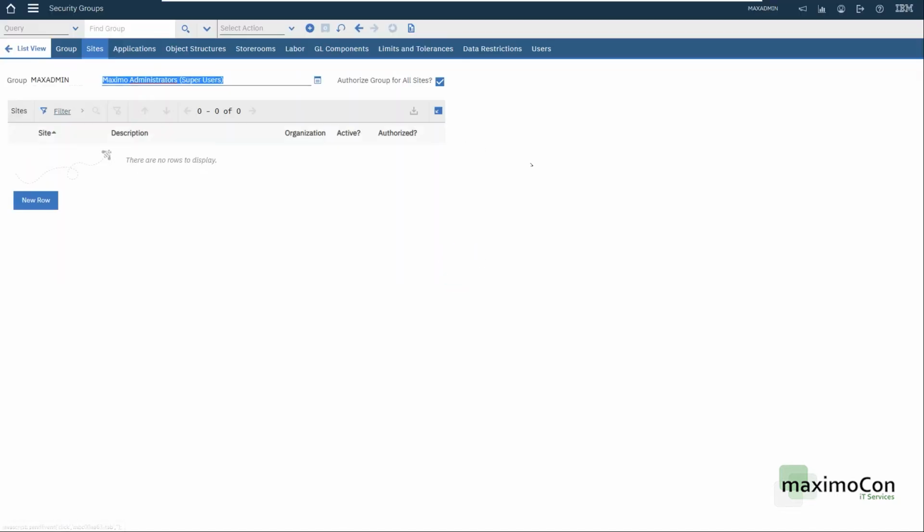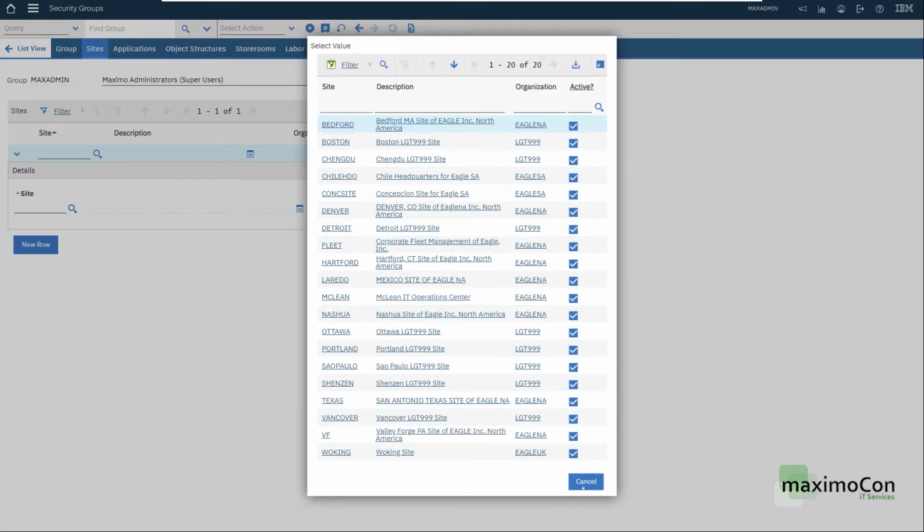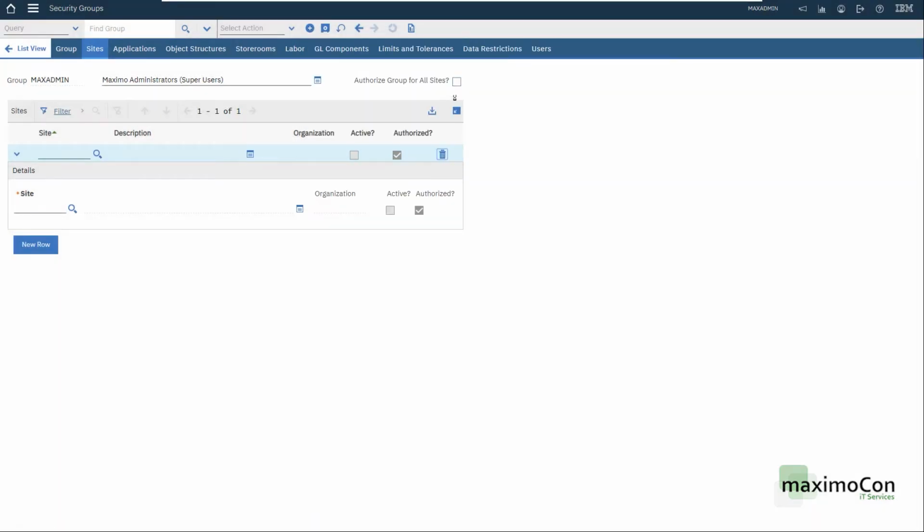Here we have the sites. For this group here, we have all the users authorized for all sites. If I want to restrict sites, I need to untick this box and add the sites individually. But this is not the case for MaxAdmin.